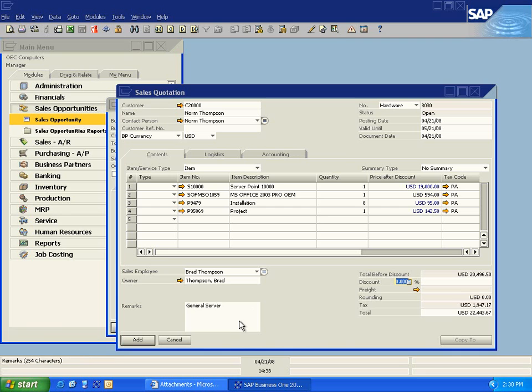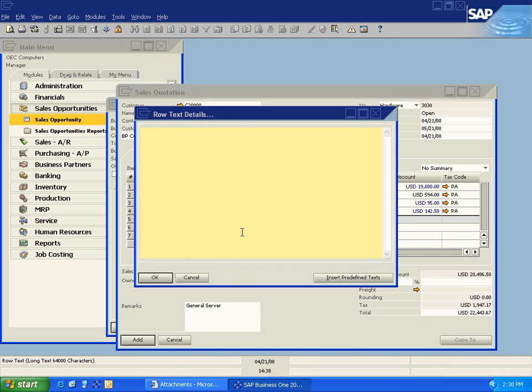And there are other video demonstrations we have that can go into great detail about all of the flexibility that you have within SAP Business One. We'll just go ahead and put a subtotal in here which will total everything out, and add some additional text.